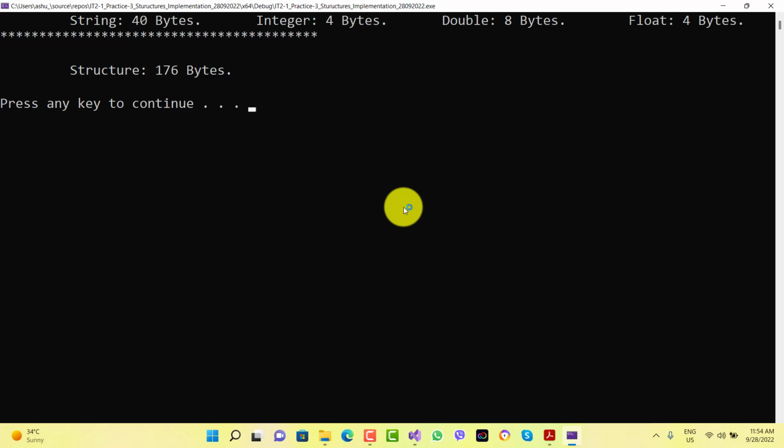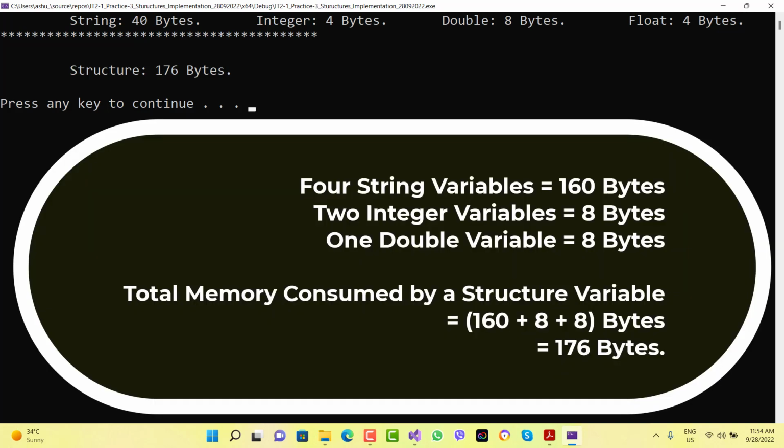I am using 2022. My system consumes for string 40 bytes. Okay. Integer 4 bytes. Double 8 bytes. Float 4 bytes. Okay. What is the size of the structure? Your structure size is 176 bytes.